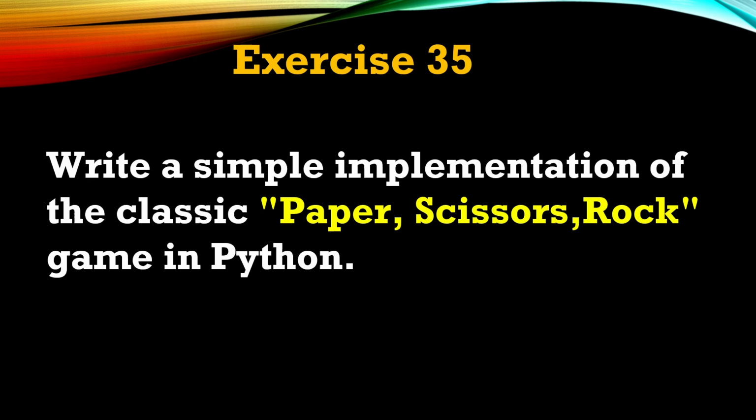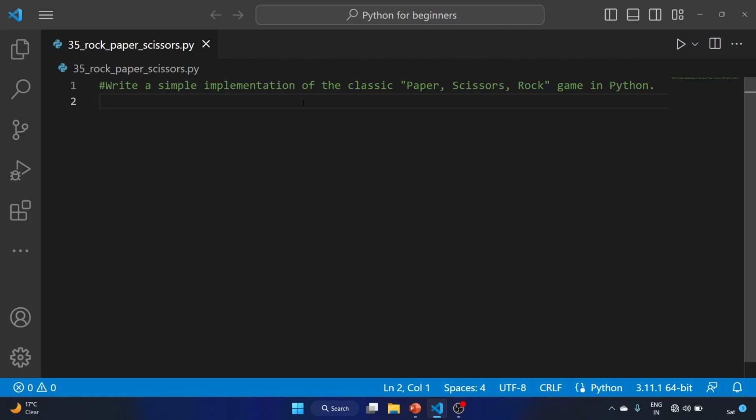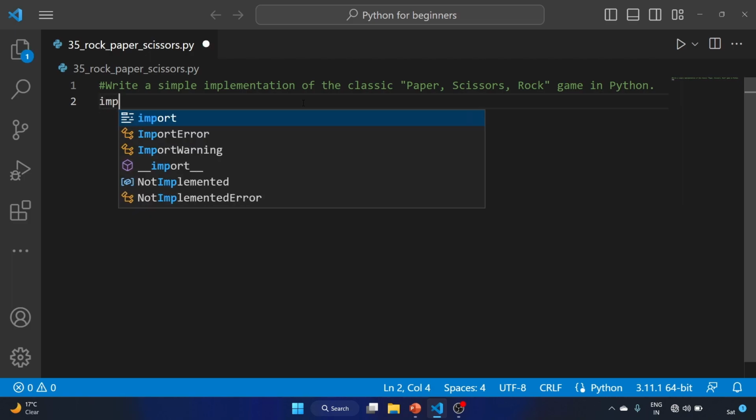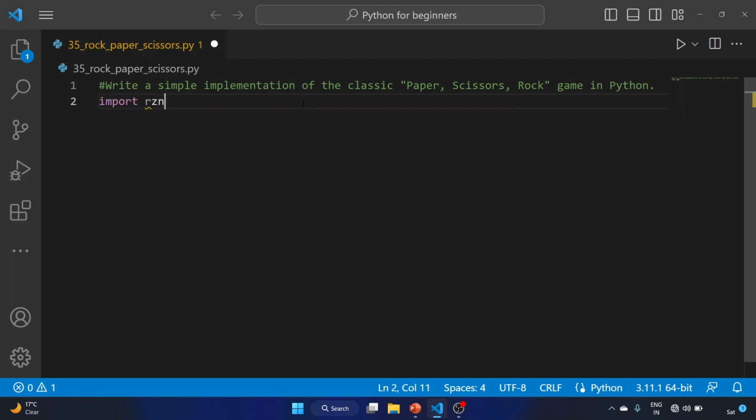Here is our question: write a simple implementation of the classic game, rock, paper, and scissors, in Python. So let's see how we can create a simple rock, paper, scissors game in Python. I have already created a file. Let's import the random module, okay?